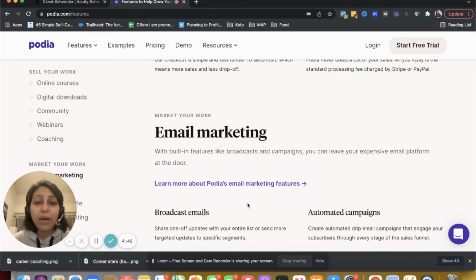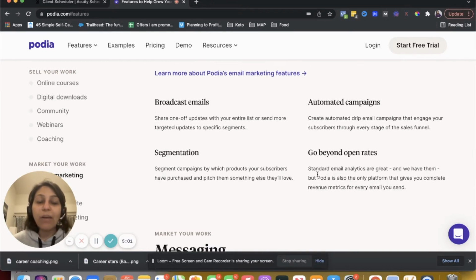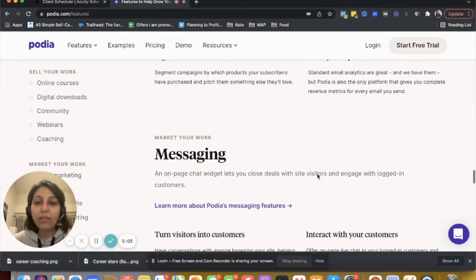And then email marketing, you can send out emails. There's automated campaigns, of course, not as sophisticated as a platform like Active Campaign, but you can still set up basic automations. And there's broadcast emails. You have the basic segmentation features, and you also have reporting metrics that you can access.